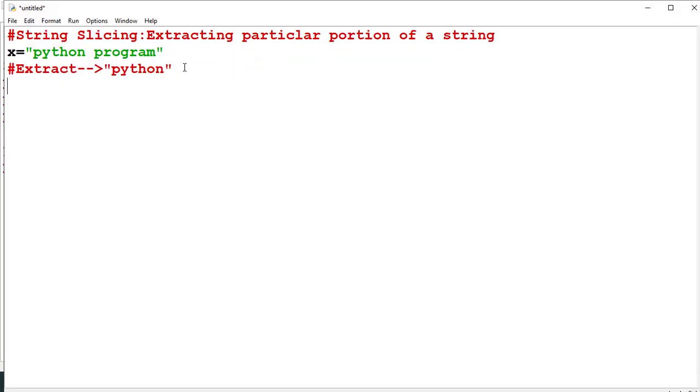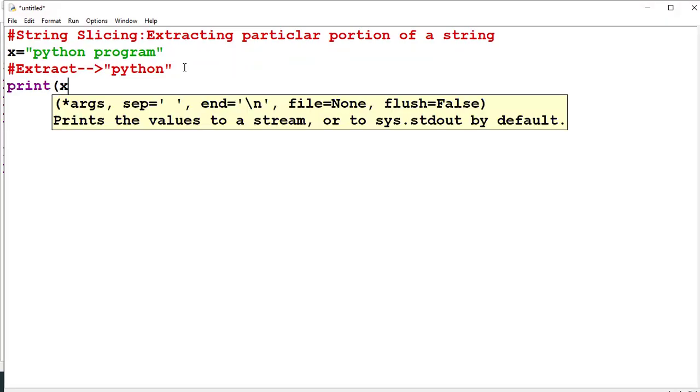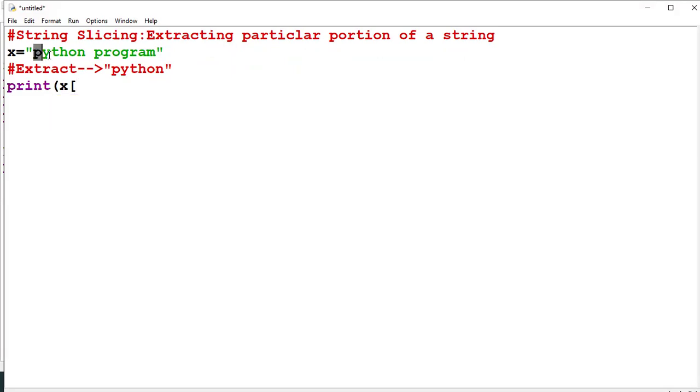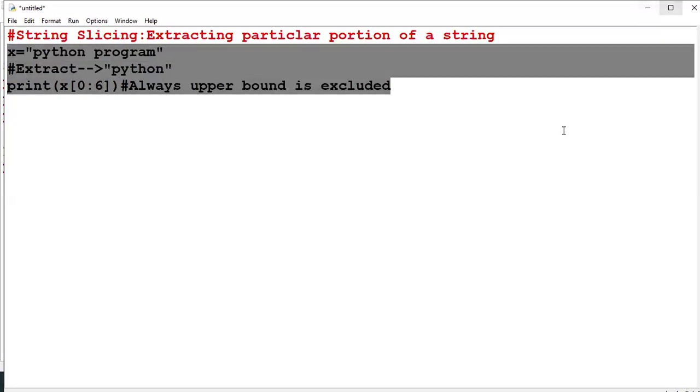Print x is the entire string, but I don't want the entire thing. 0, 1, 2, 3, 4, 5. 0 to 6 I need to give here. This we call lower bound, and this we call upper bound. Always upper bound is excluded. Here 6 is excluded, up to 5 it will take, and you get Python. If you had given 5 here, 5 would have been excluded, and only up to 4 would be considered.